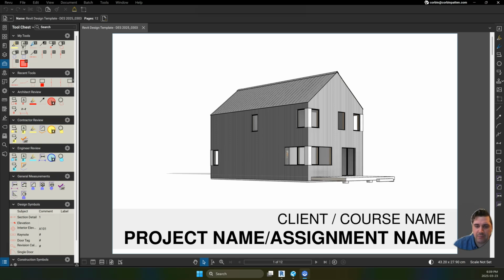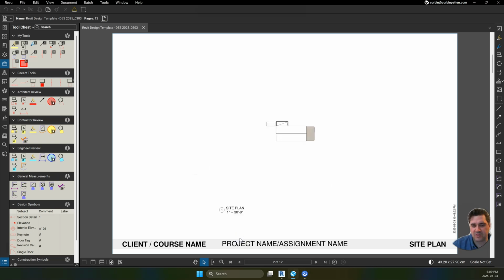And then when you go to the second page, this information gets pushed to the bottom and becomes, I guess, less in your face and a little bit more in the background of this title block.